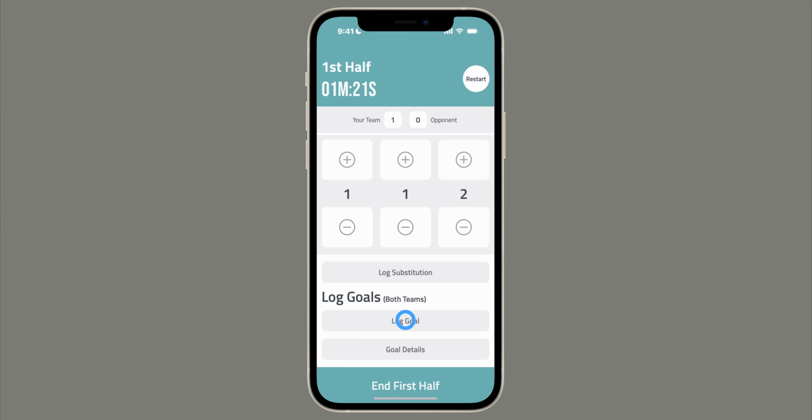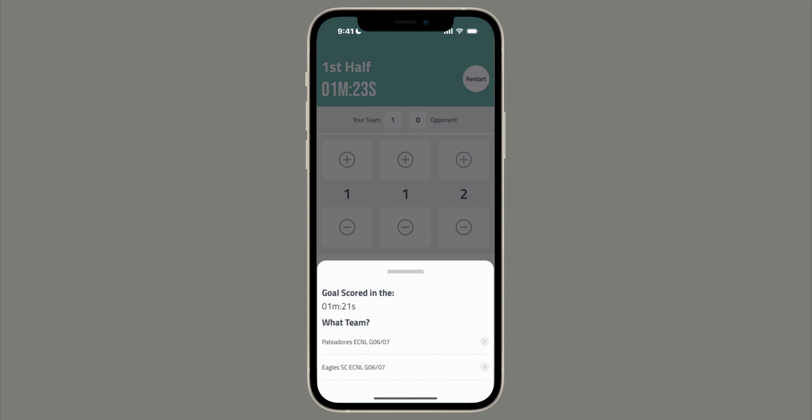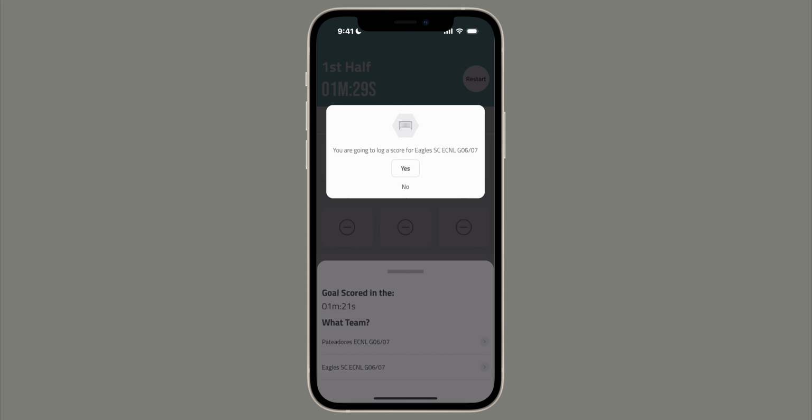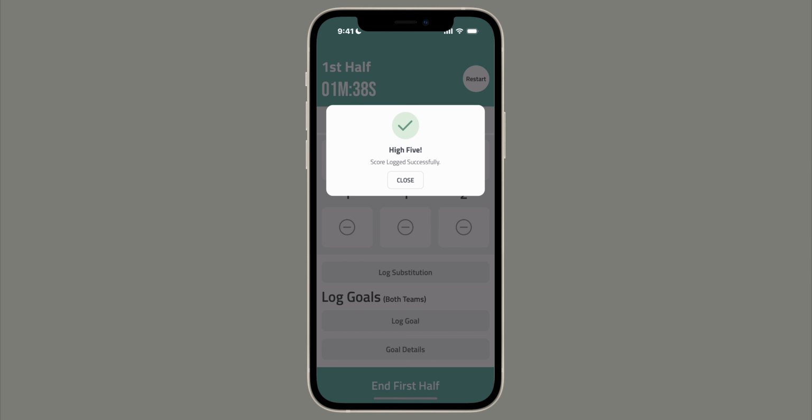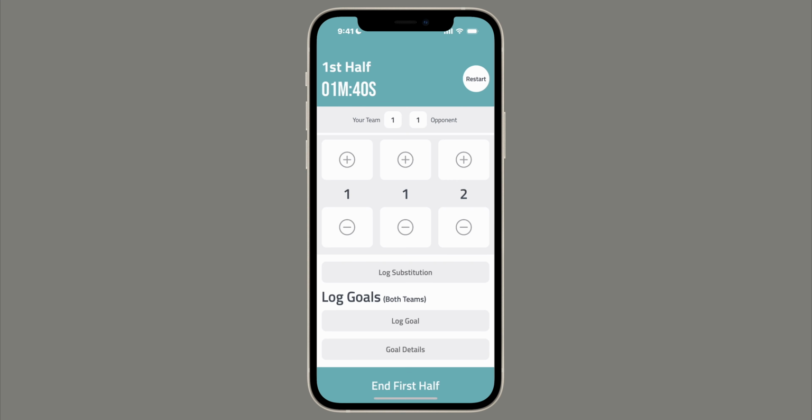Let's click Log Goal again. This time I want to log a goal that was scored by the other team. When you select the other team, it will ask you to confirm that you are in fact inputting a goal for the opposing team. Select Yes if this is the case. Since you are only logging statistics for your own team, it will not ask you who scored the goal or who assisted for the other team.